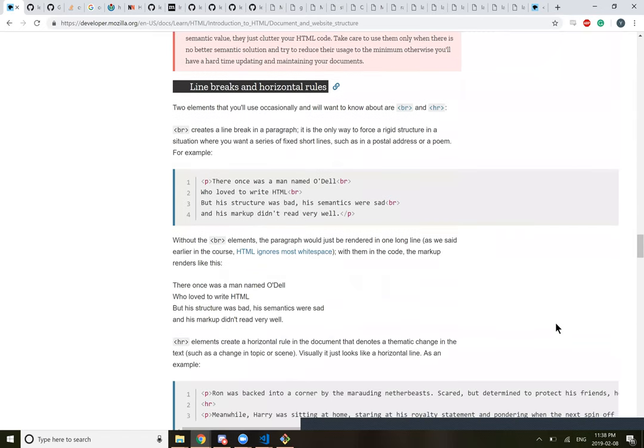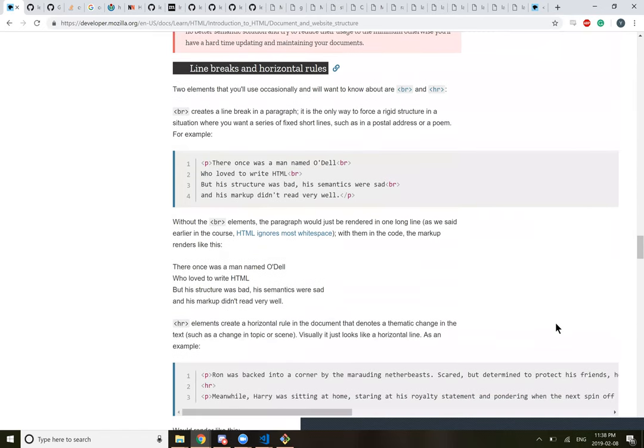Okay. Next up is line breaks and horizontal rules. Two elements you'll use occasionally and will want to know about are BR and HR. BR creates a line break in a paragraph. It is the only way to force a rigid structure in a situation where you want a series of fixed short lines, such as a postal code or a poem.